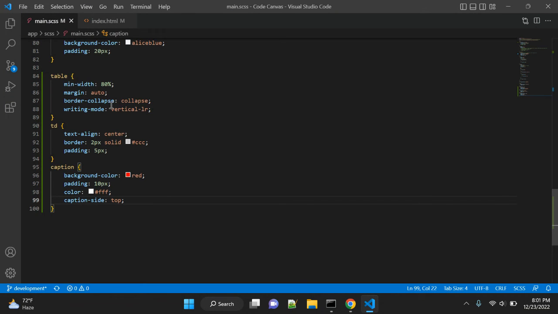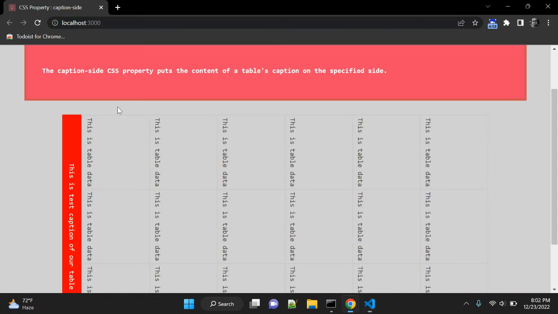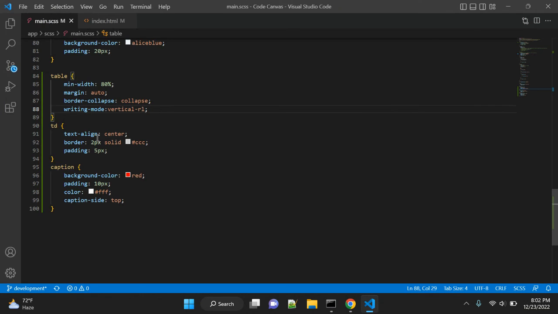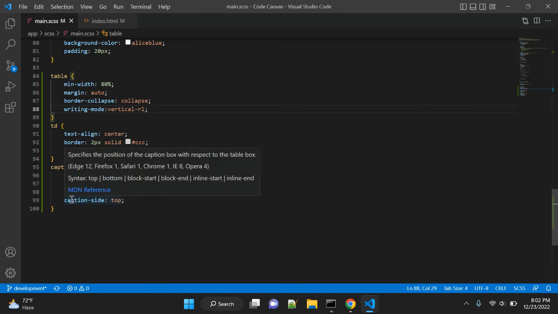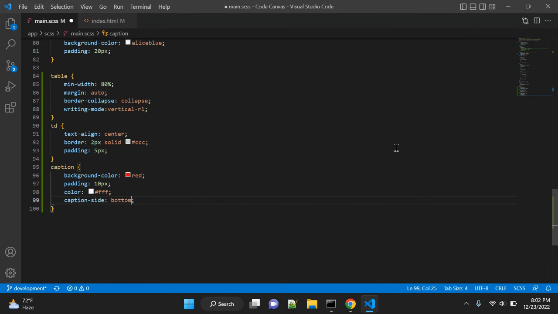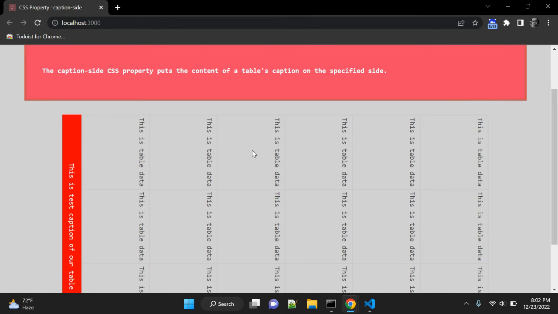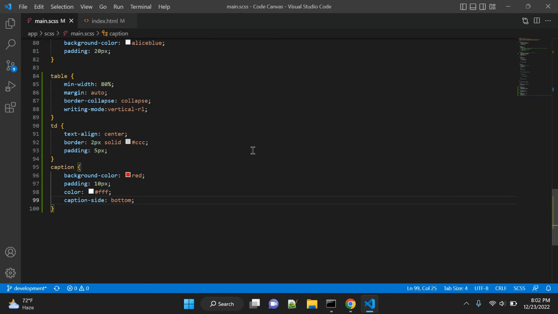Similarly, you can change the mode again to vertical-rl. Then it will be totally opposite: caption-side top will be on the right and bottom will be on the left. So this is something you need to take care of while using writing-mode.